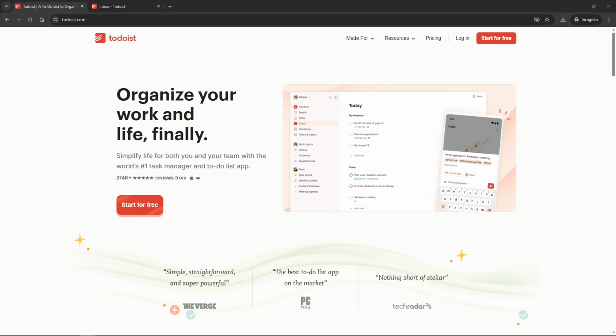In today's video, I'm going to teach you how to add start times for tasks in Todoist. Whether you're new to Todoist or just looking to maximize its productivity features, this guide will help you manage your time efficiently by setting specific start times for your tasks. Let's dive in. First, you'll want to log into your Todoist account.